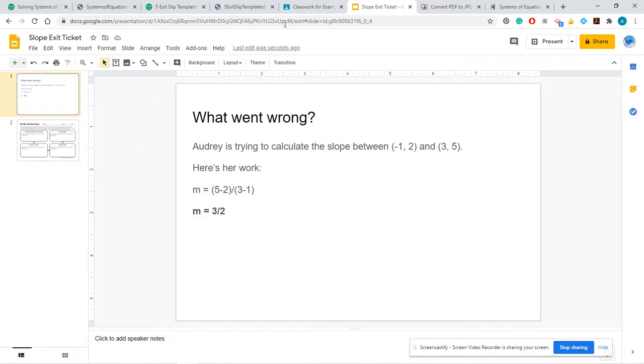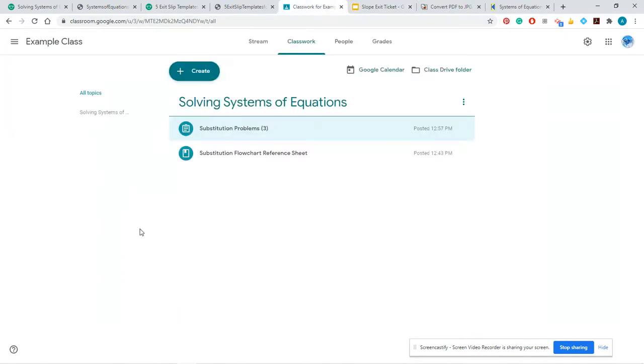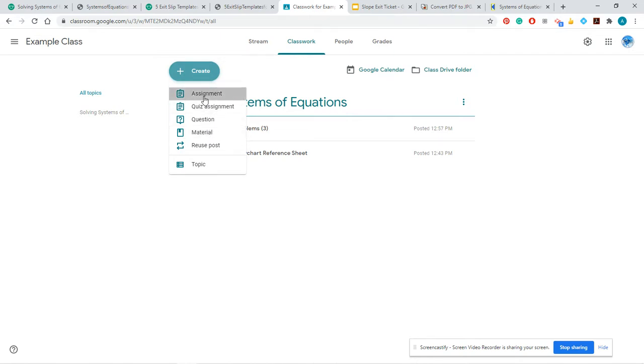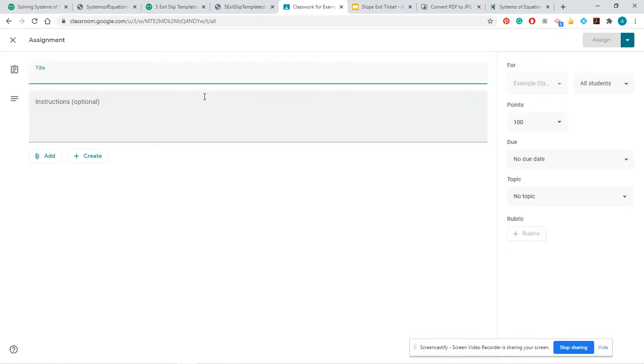All right. So going to classwork, I'm going to click under the classwork tab on Google Classroom, create. If you want your students to be doing something to it, make it an assignment. If you just want them to be able to view it and not make changes, make it a material. I want them to type on here, so I'm making it an assignment. So I'm going to call this slope exit ticket. If you want, you can provide instructions. So you can type whatever you want there.